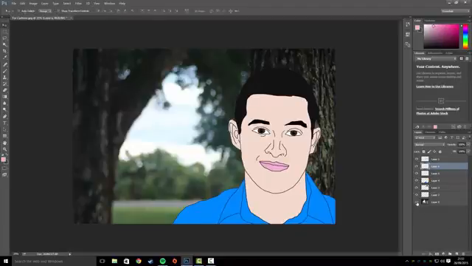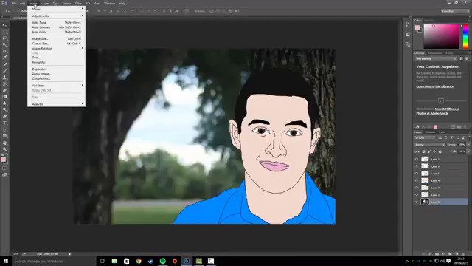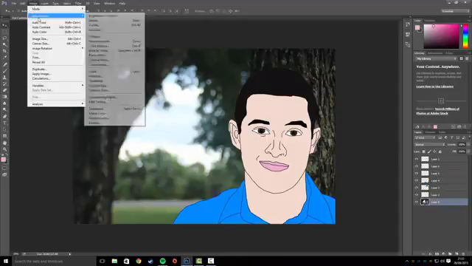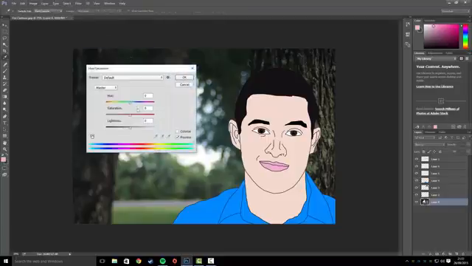Now what you want to do is bring your original picture back, then go to image adjustments, and then go to hue and saturation, and you want to bring the saturation right down so it goes to a black and white image. Then you want to press OK.